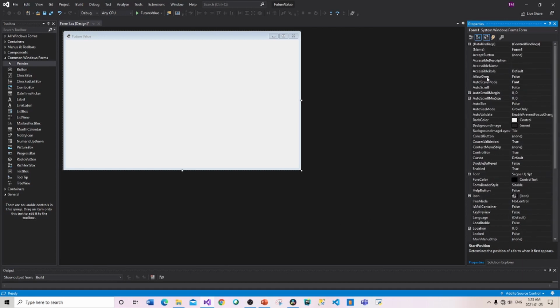And right up here, let's go to this accept button right here. And you can see right now it's set to none. That's okay. We're going to come back to that. And there's this cancel button. This is also set to none. Okay, but we will come back to those.